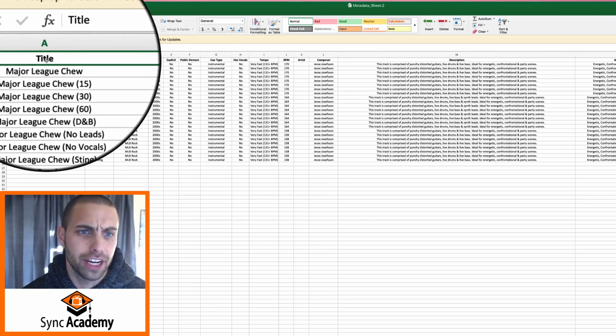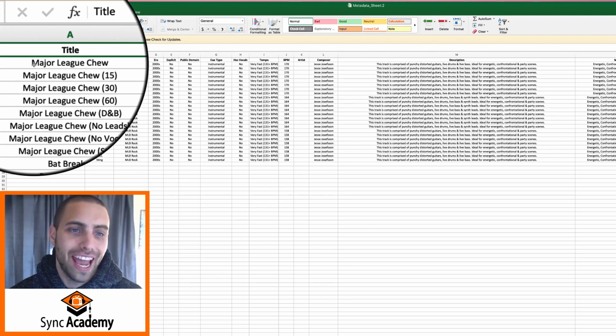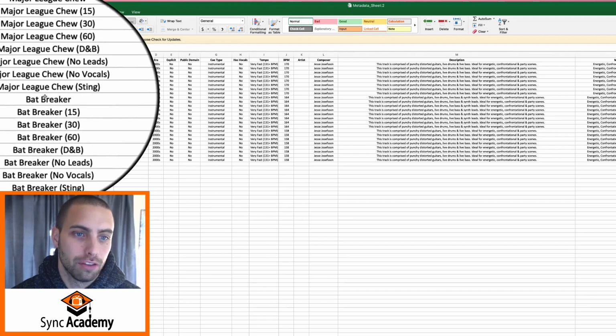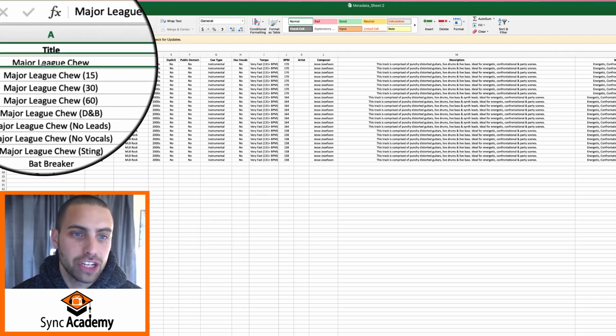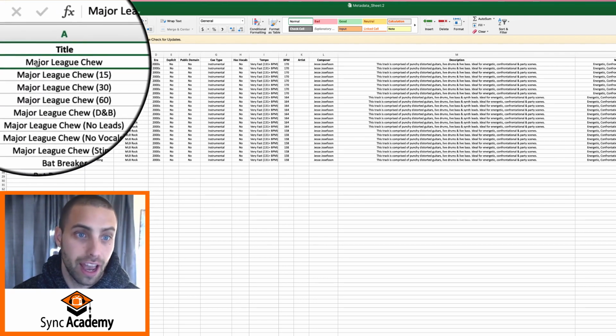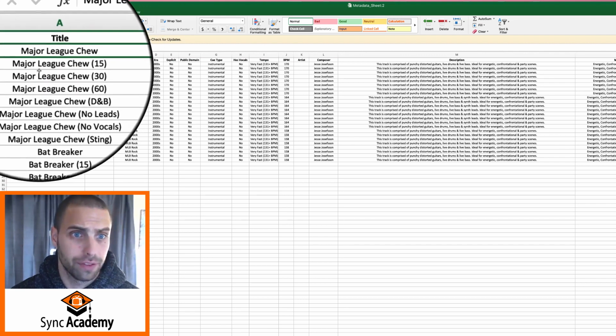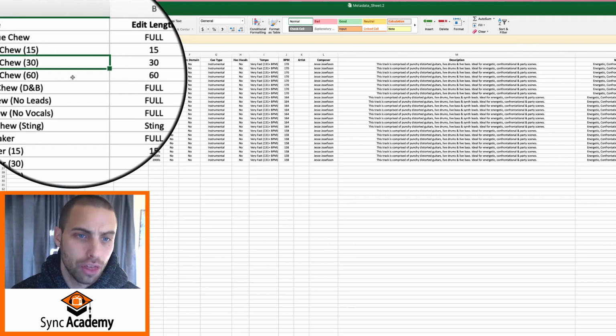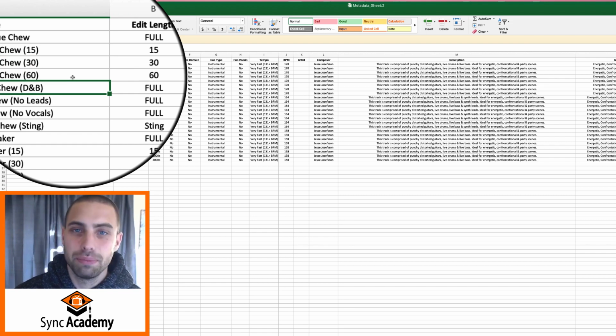So if you see on the left side here, we have the title column. And as you can guess, these are the titles of my tracks. Now, each track has multiple versions, as you can see. I have a full version, which I just call the title of the track, but then I have a 15-second, a 30-second, 60. D&B is how this library wants us to label drum and bass.